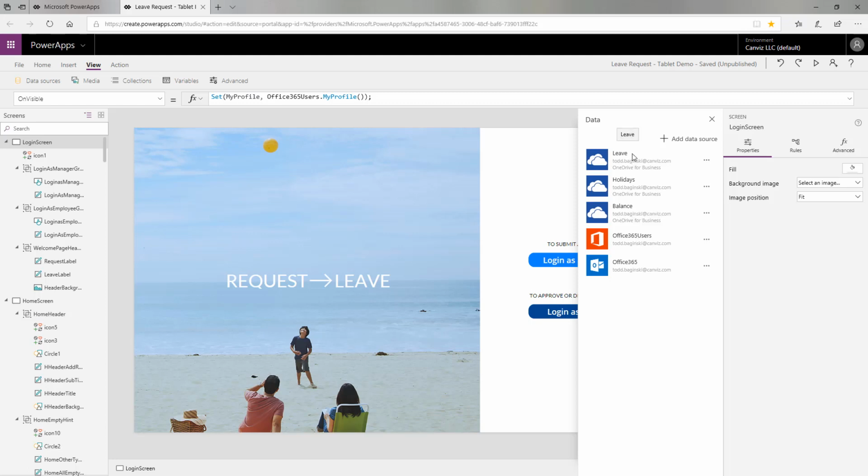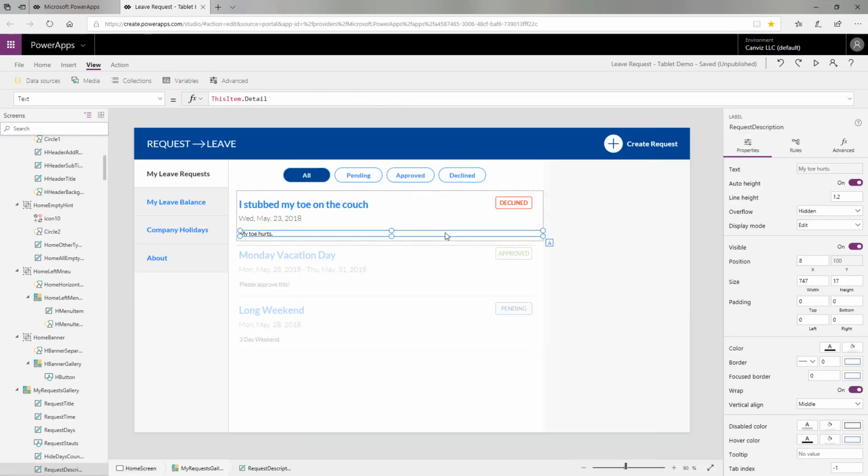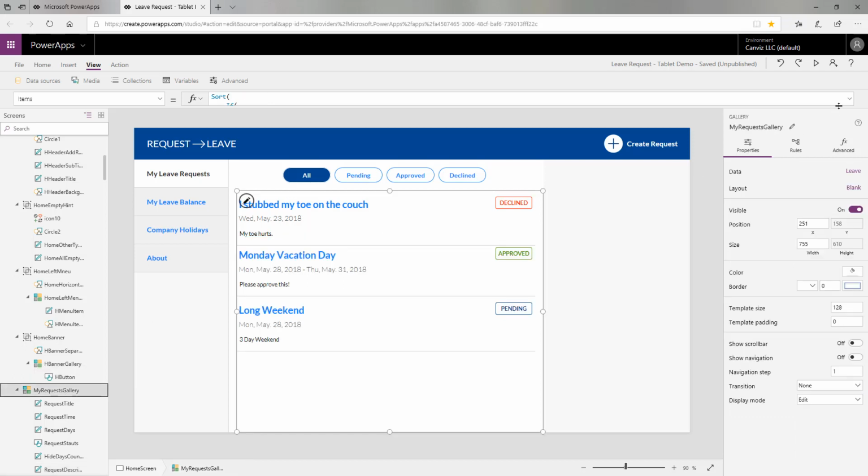We can also see that Leave data source right here. Notice it comes from OneDrive for Business. In this case, this OneDrive for Business connection is attaching to an Excel workbook. The Excel workbook holds all the data for the Leave Request PowerApps sample template. For a deep dive on all the pieces related to Excel and how we get data from there, please see my other video about this app and how we use Excel within it. Inside of the Leave table are all the different items that are going to be appearing inside of the gallery right here in the home page.